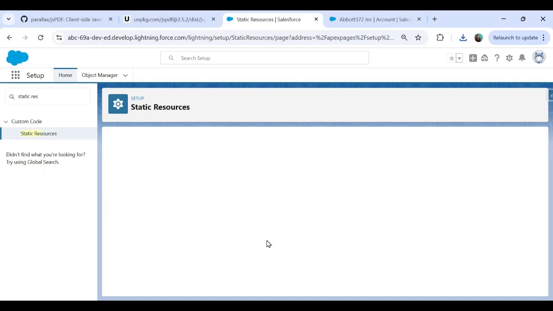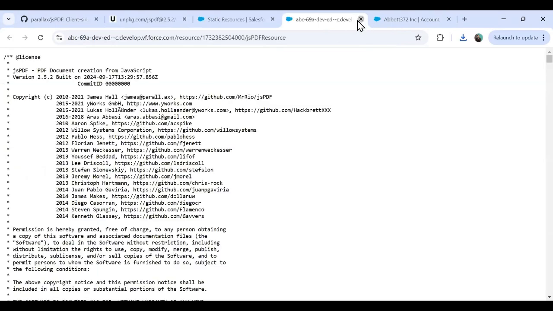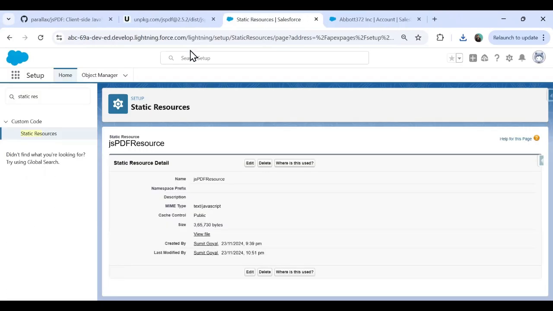Because I have already uploaded a file, see, that's the file. If I click on view file, this file will open here. See, this is the same file. So basically, I have already uploaded the same file within the static resource in my org. That is step number 2.